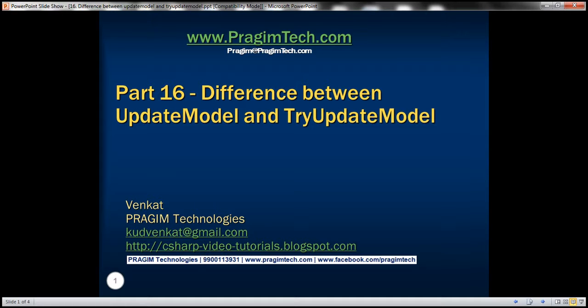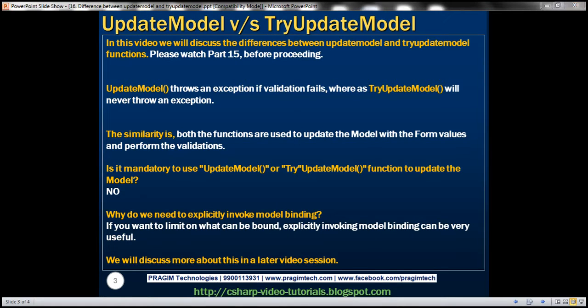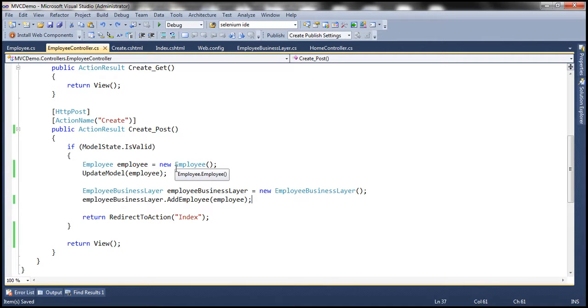This is part 16 of ASP.NET MVC tutorial. In this video, we'll discuss the difference between update model and try update model function. Please watch part 15 before proceeding with this video. Let's flip to Visual Studio. This is the code that we have been working with in part 15.